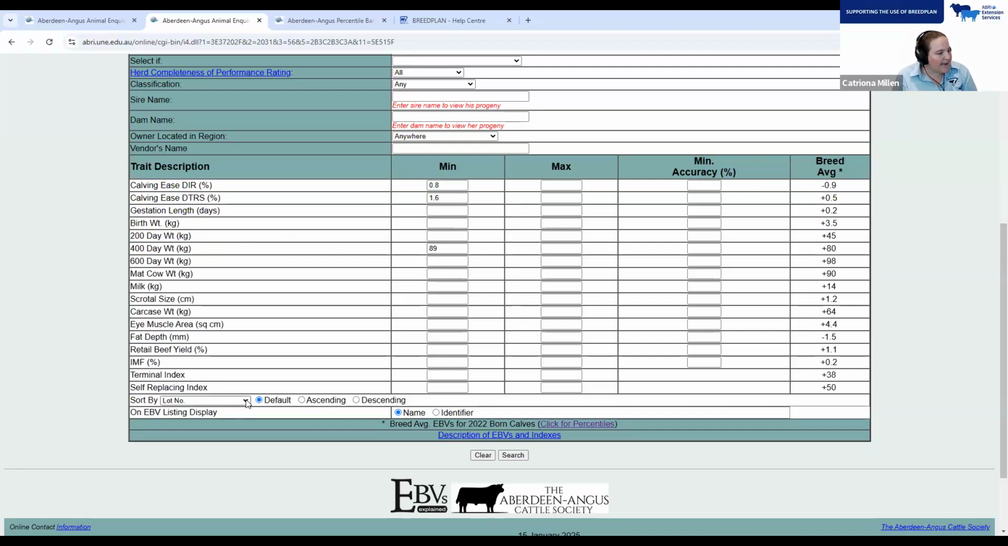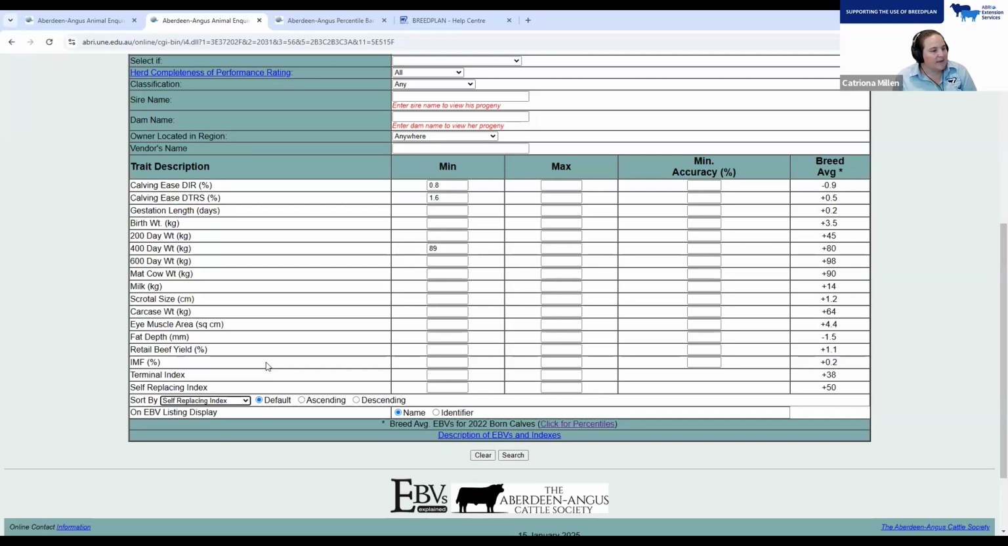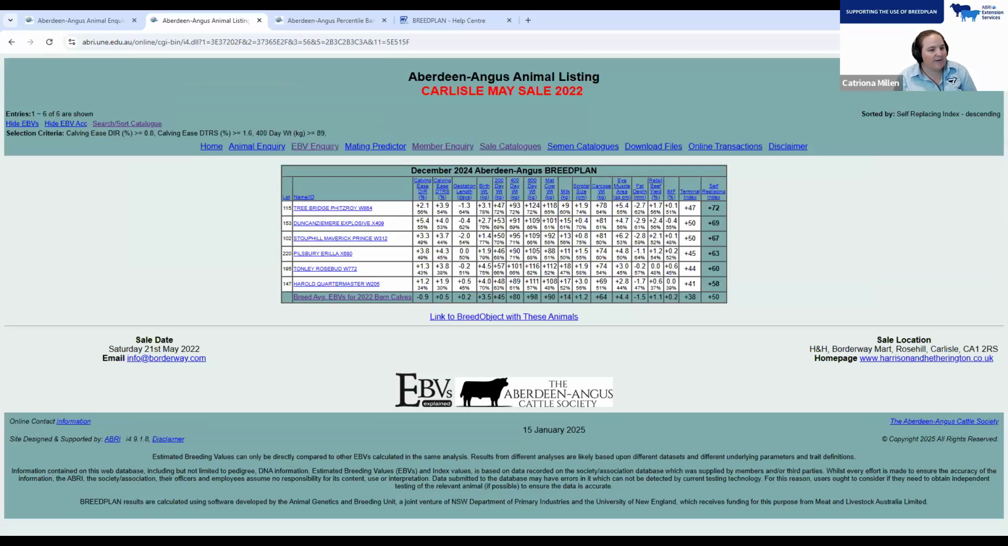And then I can come down and I'm going to select what I want to sort on. So I'm going to say select on self-replacing index, sort by self-replacing index with these 3 criteria, click search and see which bulls then meet my criteria. And you can see that we've narrowed it down straight away to these 6 animals here.